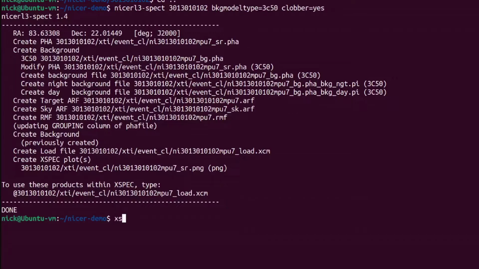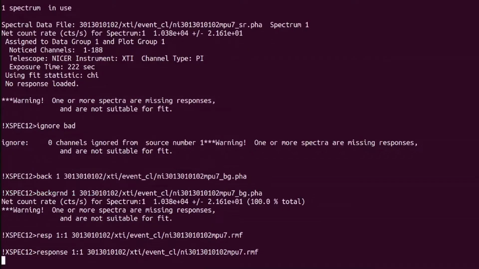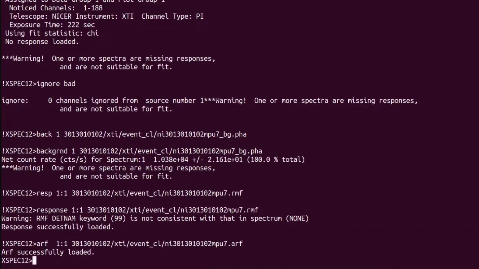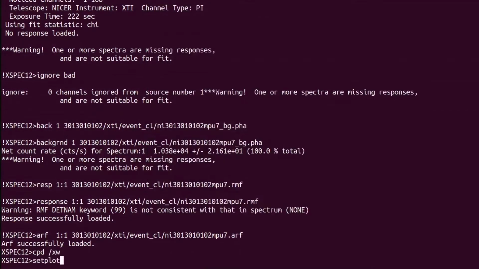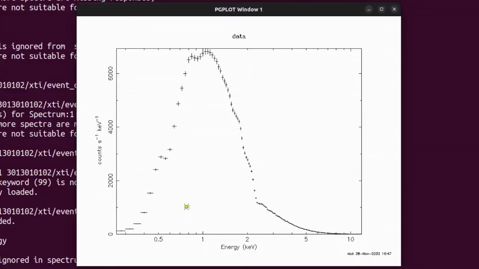We can come in and type in, go and load up XSpec. And you can see that everything's kind of coming right in here. You have this ignore bad, and everything is kind of just being loaded right away, right in here. So we can go CPD and back out to XW. And yeah, here's your spectrum. You can see it right in here, and that's using everything that we have going on right in there.